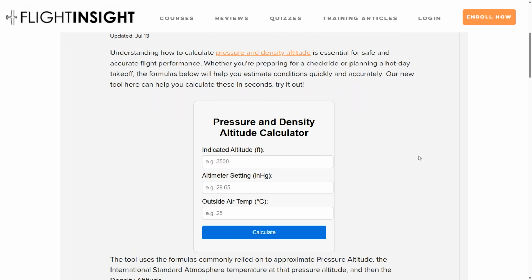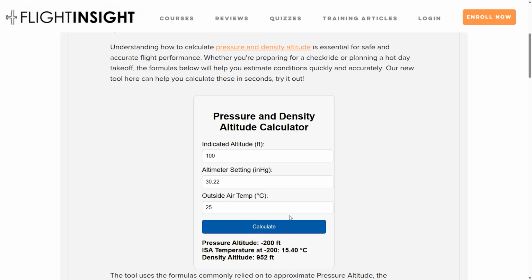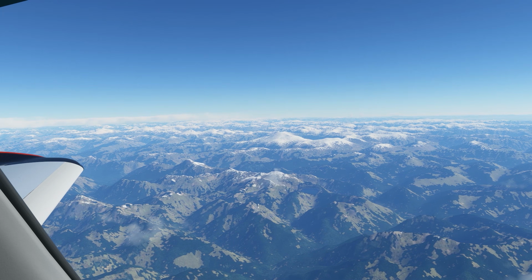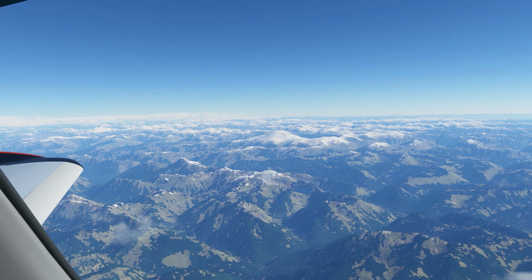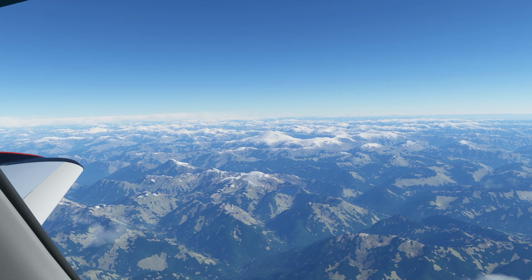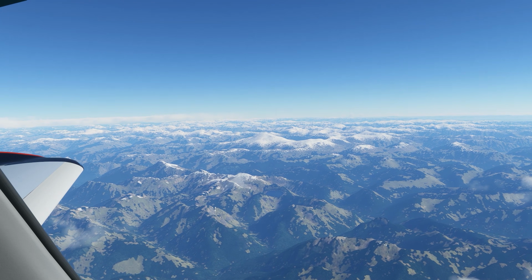You may know how to calculate pressure and density altitude and can use tools like our pressure and density altitude calculator linked here on the Flight Insight website, but do you understand what the concepts mean and how they apply to flight planning? At Flight Insight, we've seen that a consistent weak area on private pilot check rides, and other check rides for that matter, is an understanding of pressure and density altitude, how to calculate it, and what it means for aircraft performance. Let's review.